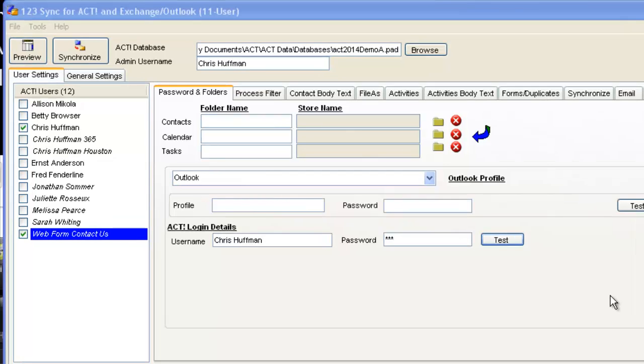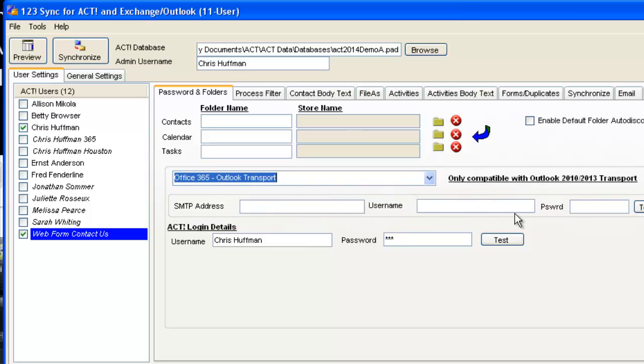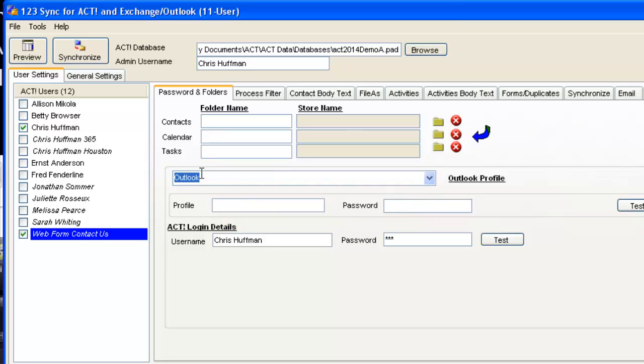The second part of the setup is to find out how we're going to log into Outlook, or how we're going to get the emails. You can go as Office 365 and make sure that it's all set up before you go into the next stage, which is how to set up the processing filter in 123Sync. In our case, we're going to go with Outlook, and we just leave it like this. It will pick up the default Outlook when we set up the folders.